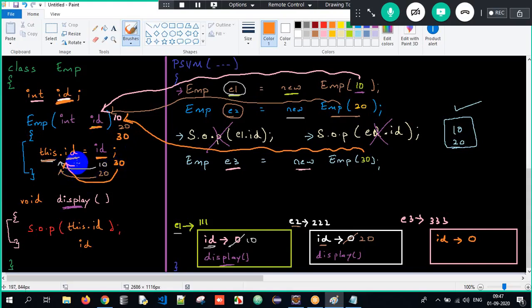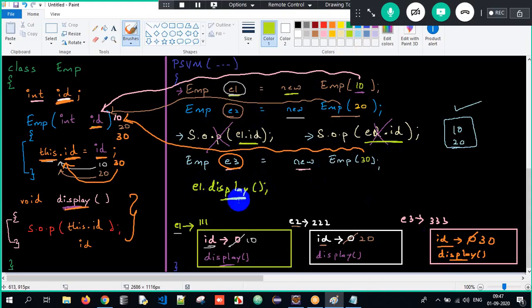30 will get stored into the current object, that is this dot ID, meaning E3 dot ID will get initialized to 30, and this is a non-static method, correct? Even this should get loaded within the memory here, because all the non-static properties should get loaded within the memory. And rather than telling e1.id, e2.id multiple times, I will just write e1.display method. So now when I tell e1.display method, what is happening? Employee 1 is calling the display method. It is printing this dot id. E1.display meaning E1 object is calling the display method.